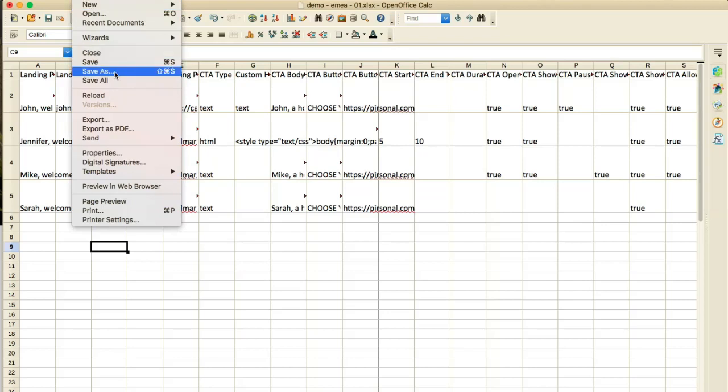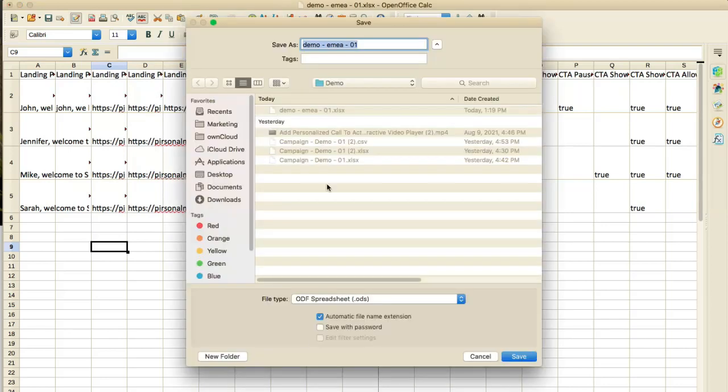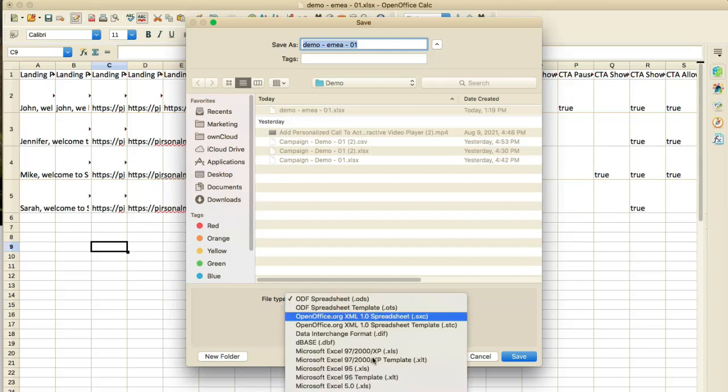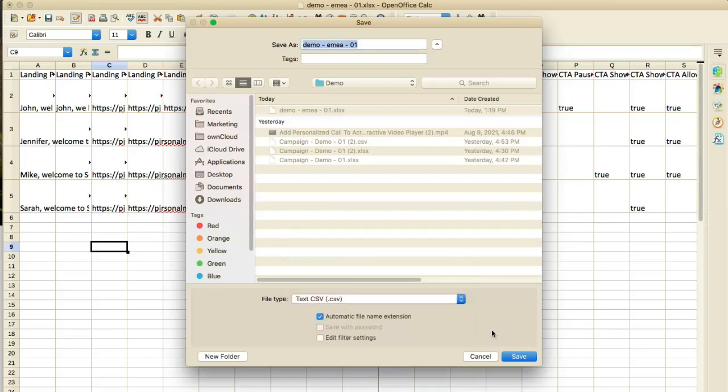Depending on the tool you are using on your side, you'll find this option maybe as export. In this case, I'm using OpenOffice. That's what I use. So it's just clicking Save As, and then choosing the CSV option here. I'm going to save this document.